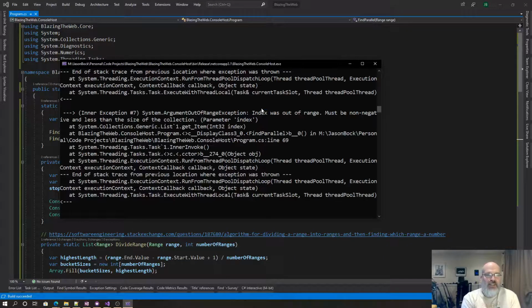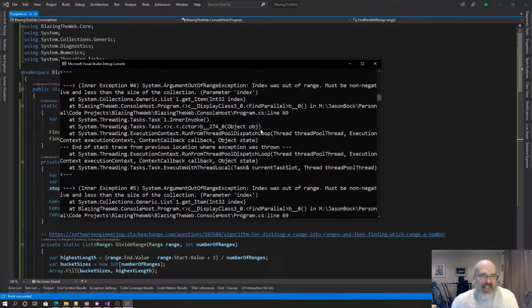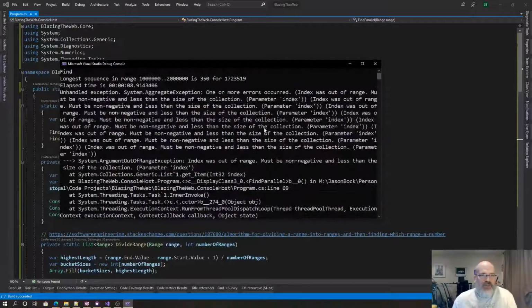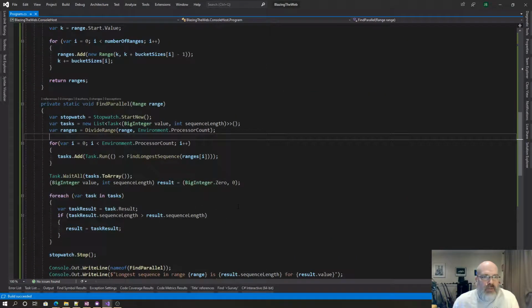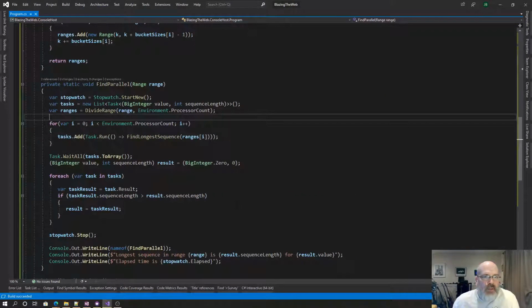Because it just dies. That's beautiful. Null exception, one or more errors occurred. Index was out of the range. Oh, ain't that cute. Okay, what did I do wrong here? It gives you a list back.